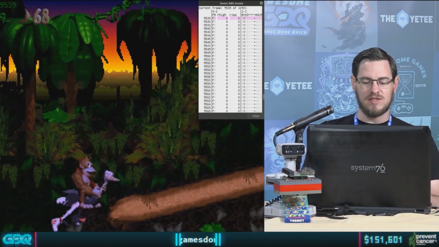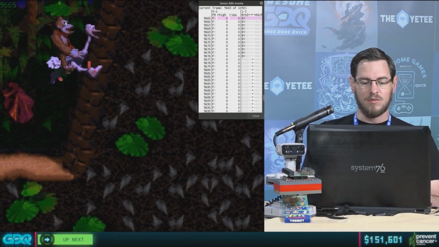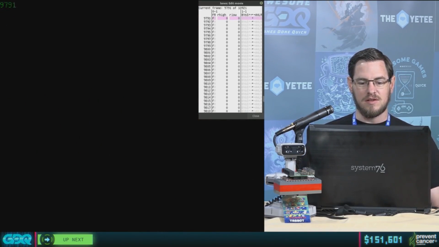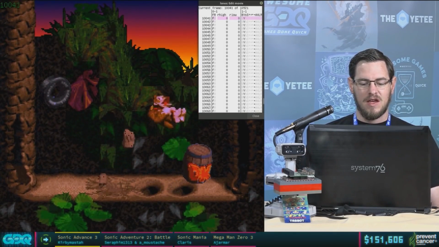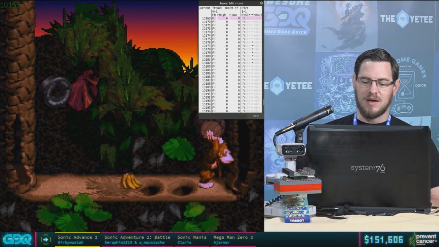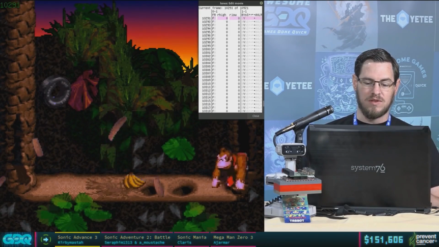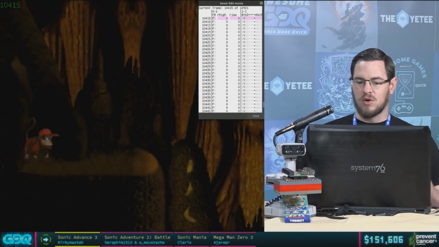We're in level 3-2, Orangutan Gang. And right here, you saw this glitch just demonstrated a little bit ago. When the glitch goes correctly, and here you're setting up, pushing both Diddy and Donkey through the door, when the glitch goes correct, you end up here.